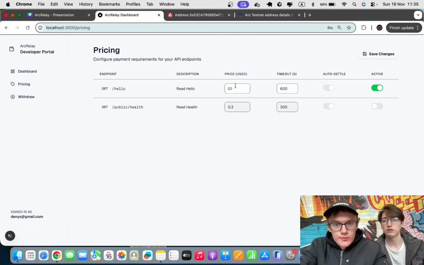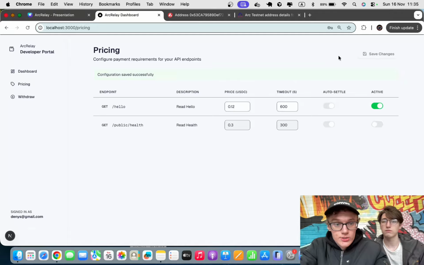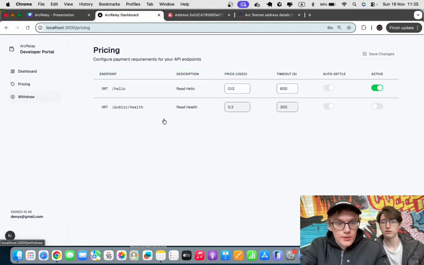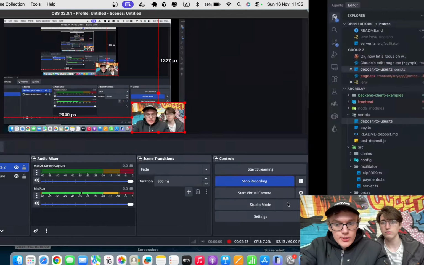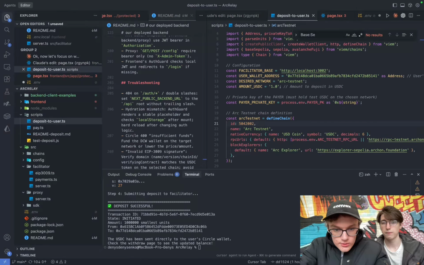Let's disable one. Let's set the price for this one to be 0.12, timeout 600 seconds, which is fine. And we will save the changes. Now we can go and actually try to run this, to get some data from this API.